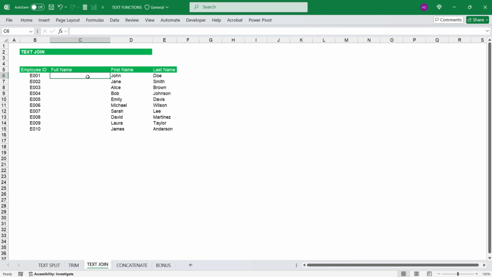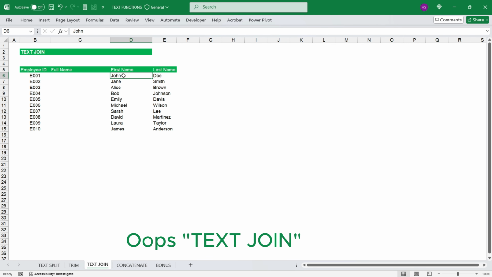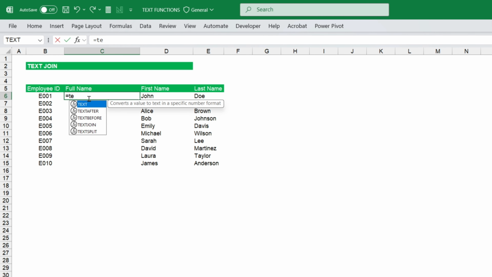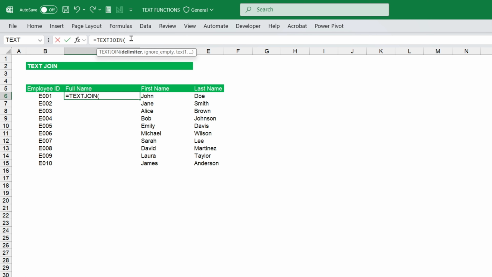All the TEXTJOIN function does is join two data in two separate cells into one cell. So the TEXTJOIN, and the delimiter, as we know, is a space. We put that between these two quotation marks. We can ignore empty cells. Then we can add the text we need to add in this function. Then you fill down the results.